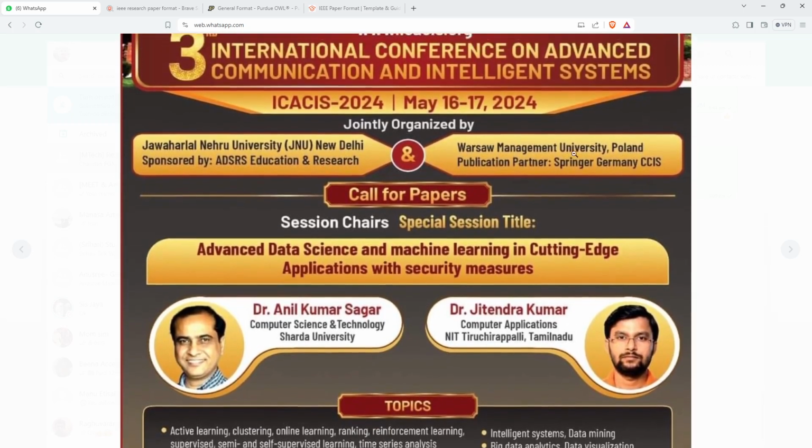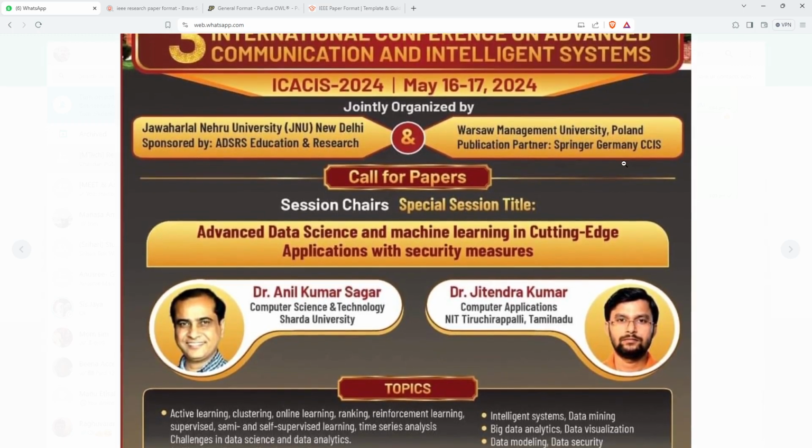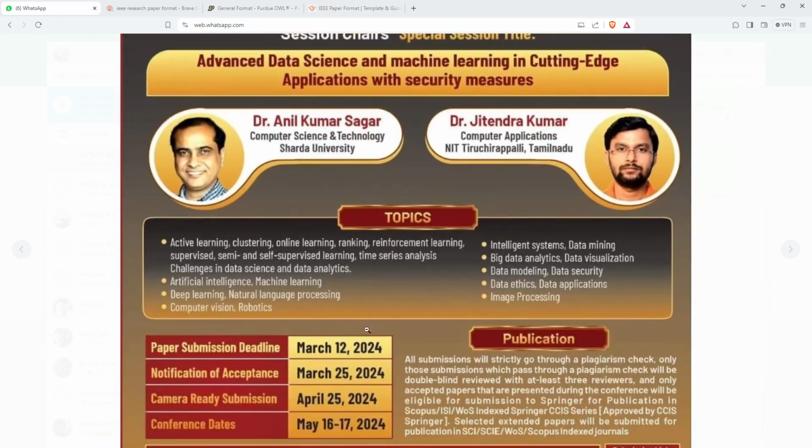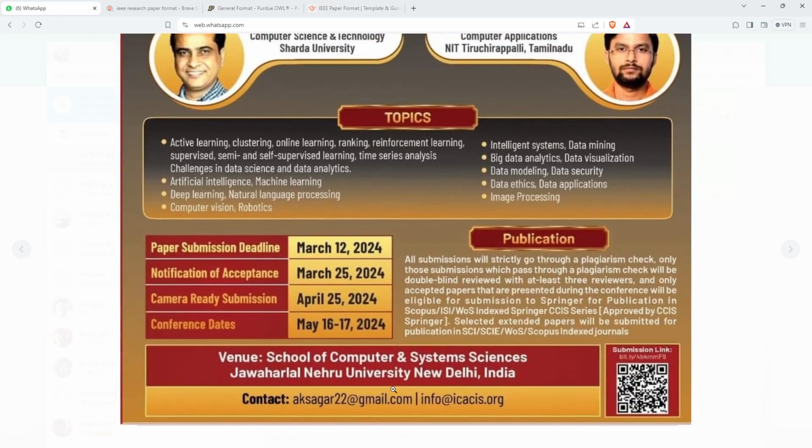Jointly organized by Springer Germany, CCIS, right? And JNU, New Delhi. Okay. Here, if you see, approved by CCIS, Springer. At least three reviewers will do a double blind review. And only accepted papers that are presented during the conference will be eligible for submission. So only if they accept, then it will be eligible for submission. And Scopus, ISI WOS indexed Springer CCIS. So either SCI, WOS, or Scopus, somewhere it will be published.